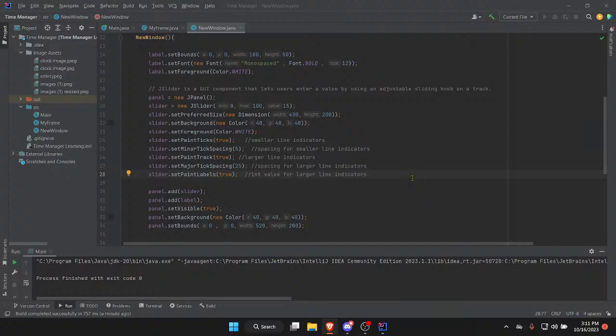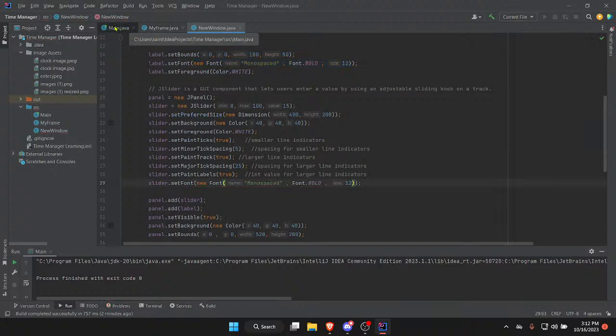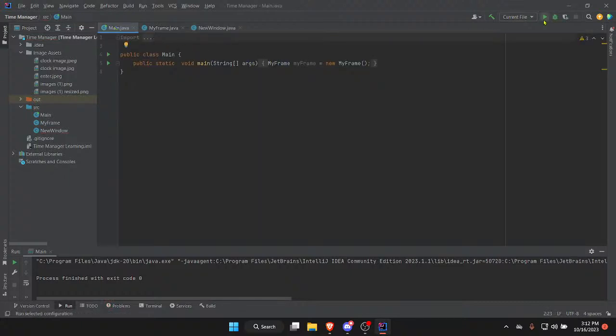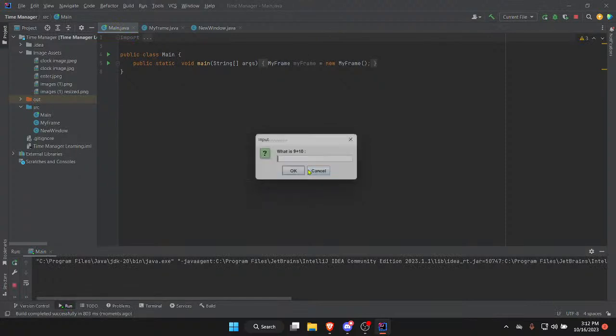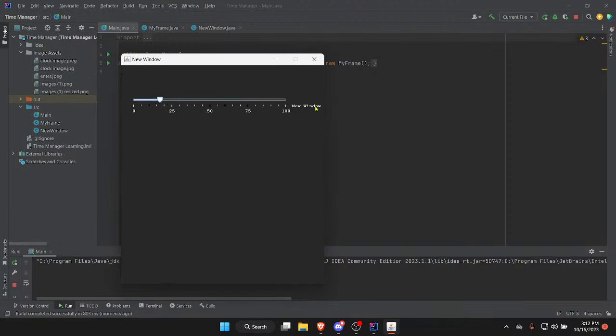Let's also change the font on here too. So maybe I'll do that next. So slider dot set font new font. I really cannot spell today. And maybe I'll give this a font of MV Boli because that's one of my favorite fonts. And then font dot plain. We don't need to do any styling. And I will pick a font size of 15. And let's see what this looks like now. Not too bad, not too bad. Looks more modern, I would say.